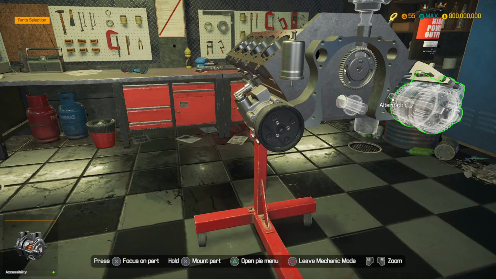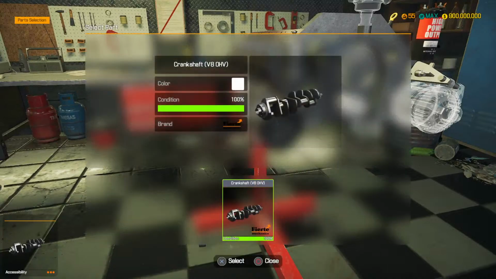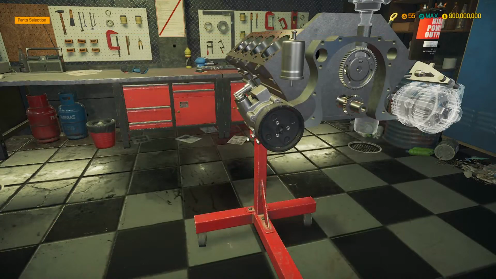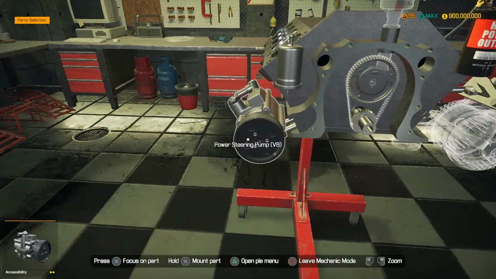After that, I'm going to put on the crankshaft. The crankshaft is one of the most important parts of the engine. It rotates your pistons. Without it, you would not have a running engine.